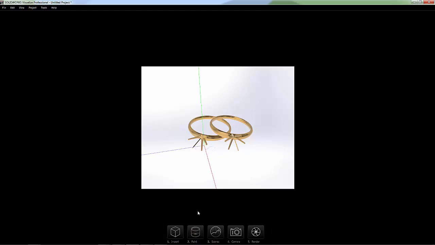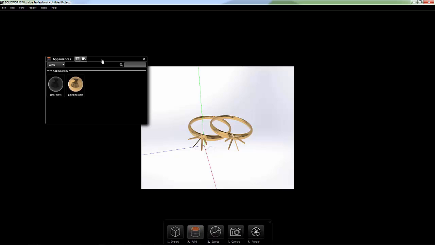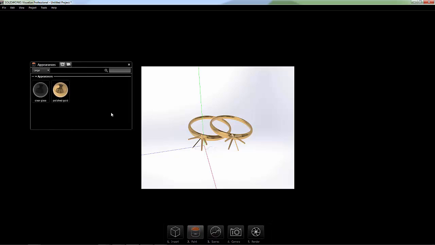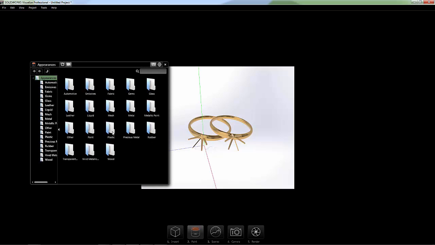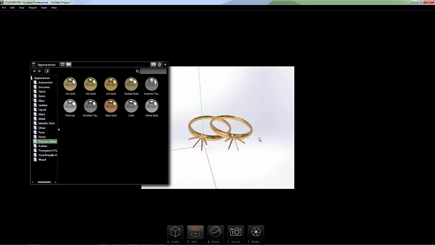So once I've got the model in, now I'm ready to start applying appearances to it. So we'll jump over to step number 2 here. Within this paint dialog box, we can see the 2 existing textures or appearances that have already been applied to this ring, but we have an extensive library as well that exists within Visualize. So you can see all our different materials here. Let's go ahead and change a couple things on our model just for example's sake. Right now we have this gold appearance applied, but I'm going to drag and let's add silver.